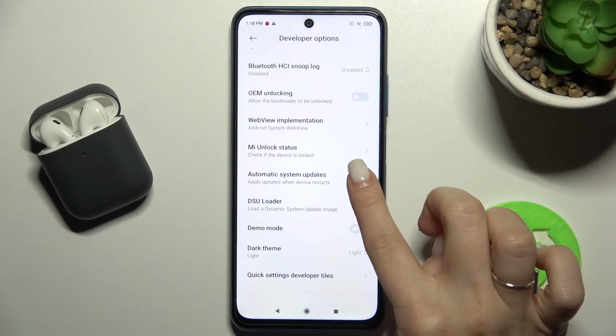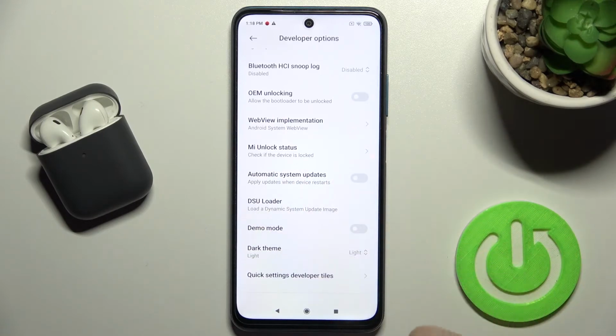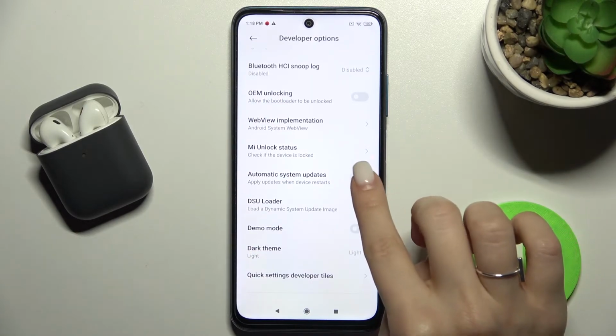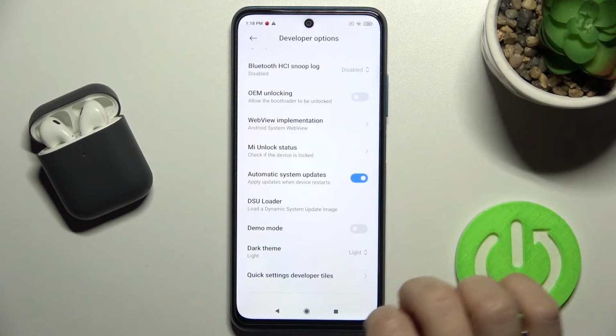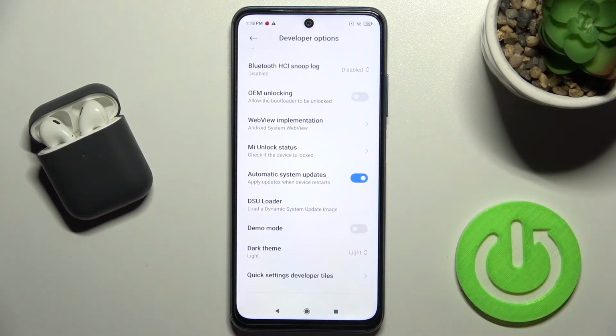And if you want to turn it off, tap once on the switcher and you will disable your automatic system updates. And if you want to turn your automatic system updates on again, just tap once again on the switcher, and when you get some system updates, your device will install them automatically.